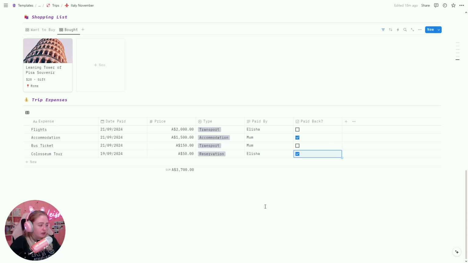Okay, so here I've just added a few things. You can see that there is the date that you've paid it, the price, as well as a total down the bottom to see the total amount that you've spent, what type it is in case you want to keep track of that or make separate views for each type, as well as if you're going with someone else, who it's paid by and if you've paid them back. So you can see I paid for flights, my mum hasn't paid me back, and my mum paid for a bus ticket and I haven't paid her back for that yet. So that's just a very simple way to track expenditures when you're going with someone else.